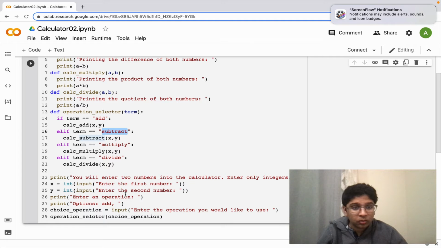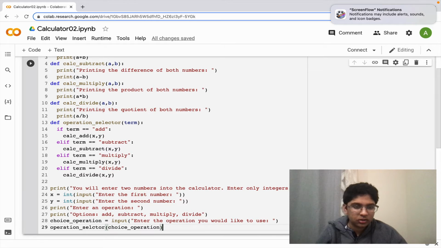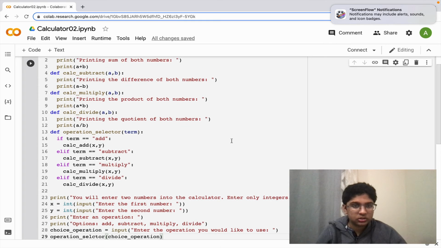Add, subtract, multiply, divide. Choice operation equals input, enter the operation you would like to use. Operation selector, choice operation.